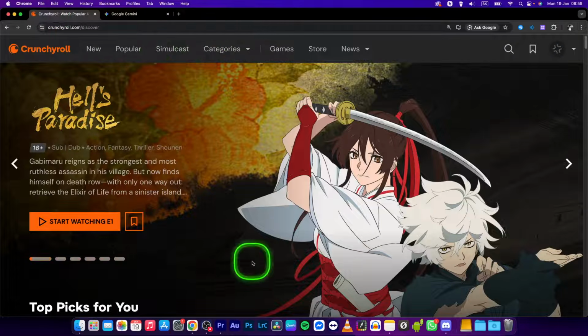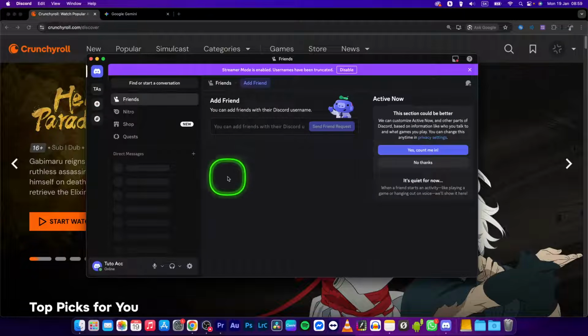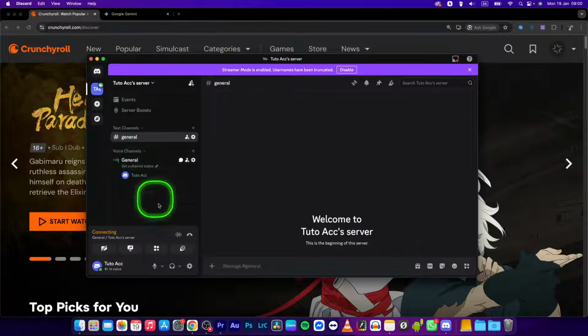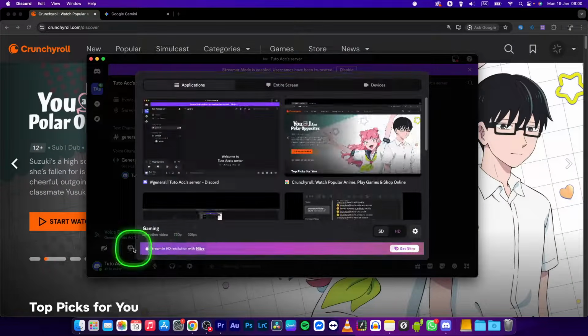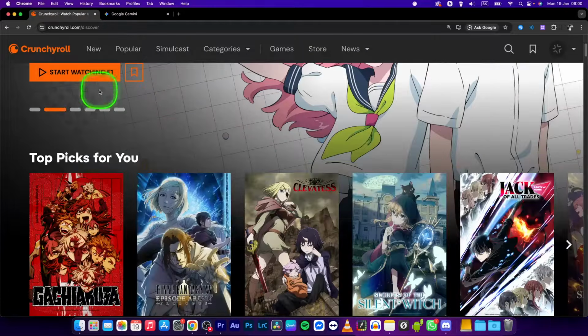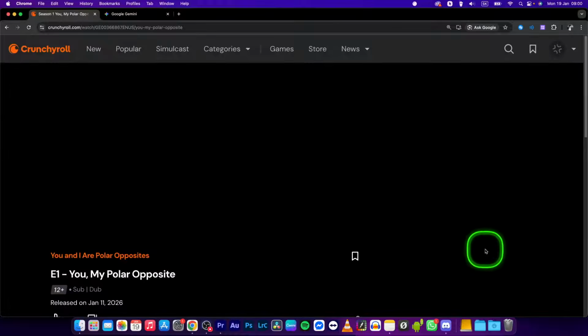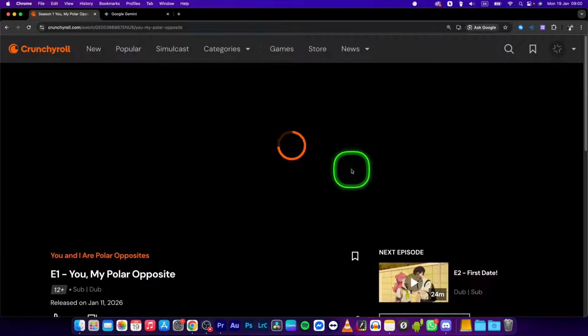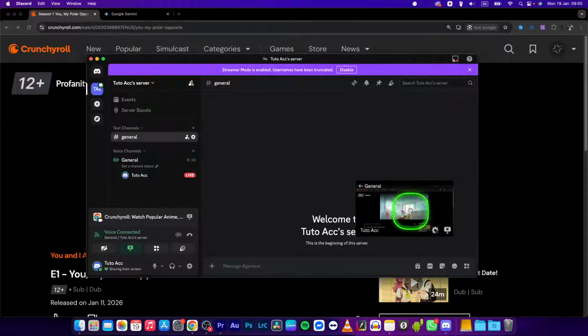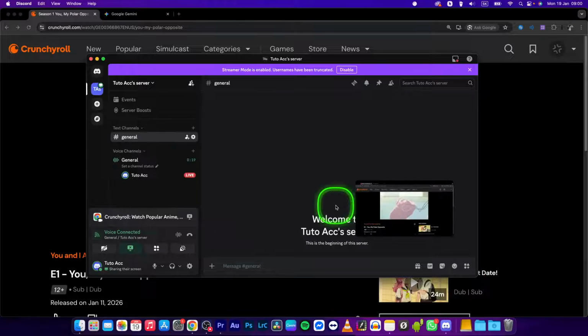You can close this one, go to Discord, and now simply go to your server, go to General, then share your screen, click on Crunchyroll, and here just start watching an episode that you want to share with your friends, and voila, this will load up. And as you can see on the Discord, you are sharing your screen and invite anyone right here to see.